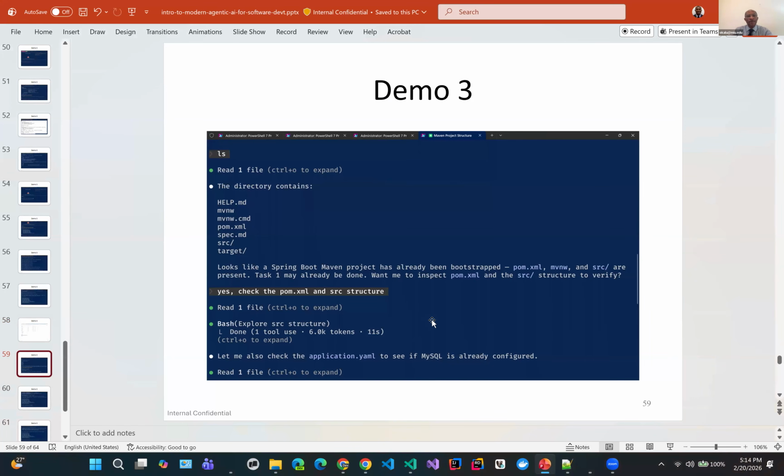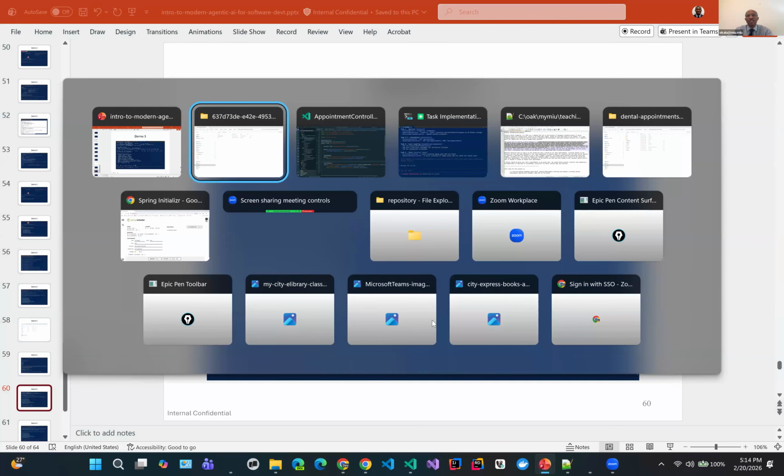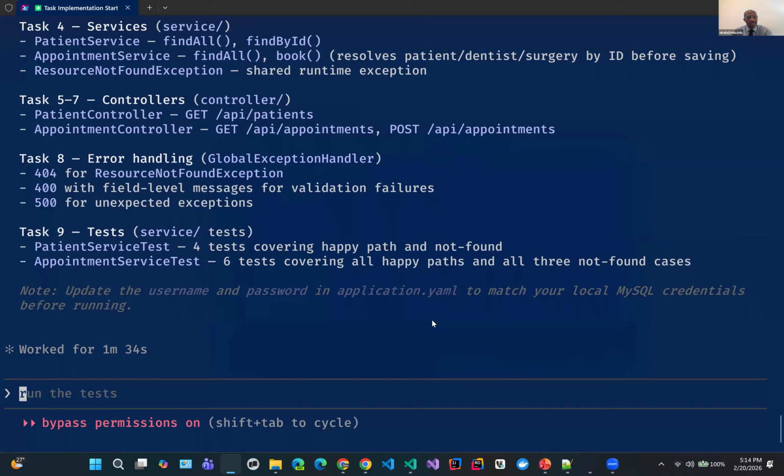Alrighty. So the rest of my slides here just wrap up what got produced, what I just demonstrated in real time. We got a full working Spring Boot project with all the tasks implemented in code. And again, the last part says you're free to execute the tests, which we can go ahead and do. Yeah, run the tests.